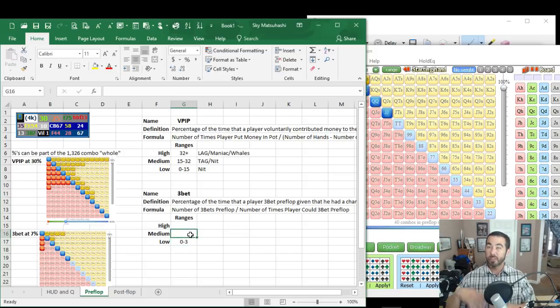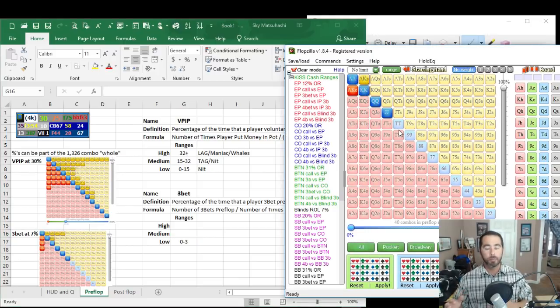So medium is going to be 3 to something. Let's take a look at what that is. Actually, we kind of built it earlier. Let's see if we can build up to that medium range right here.